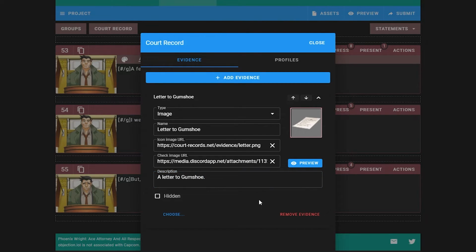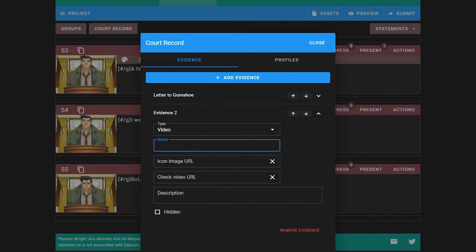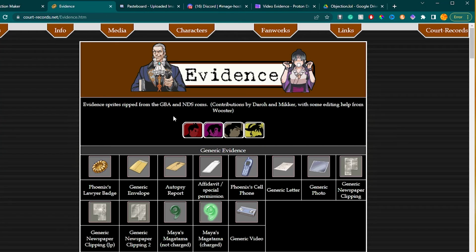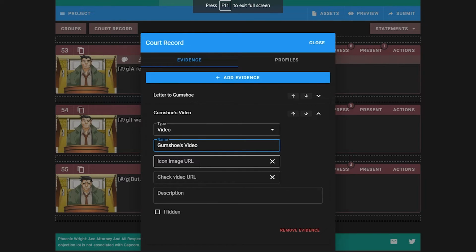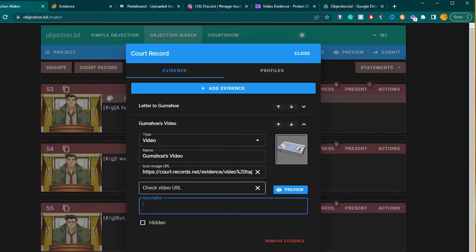Great. Now that we have an image and image evidence, let's find out how to create video evidence. Video, we'll call this Gumshoes video. Go back to the evidence, I'll get the generic video, paste it into the icon, and we need to get a video URL. You cannot do YouTube, you can't upload anything to there.